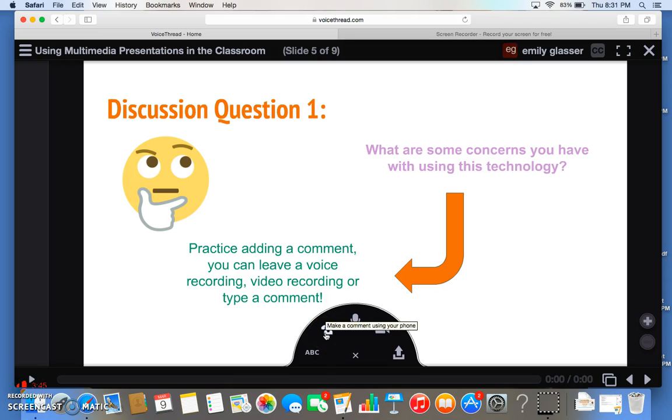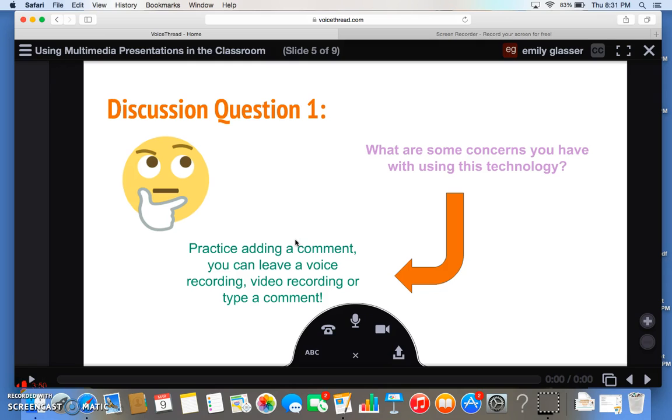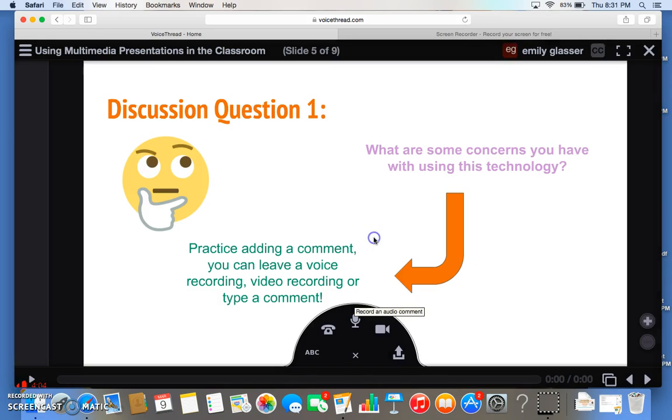You can actually ask VoiceThread to call your telephone number and you can leave a voice message. If you have a microphone hooked up to your computer or laptop, you can just do that directly through VoiceThread and not have it call your phone by clicking here. And you would want to allow it to have access to your microphone. You can do the same process with the video tool here. And the last option is for people who want to upload a Microsoft Word document or a PDF or something you have saved to your computer, you can upload that here.